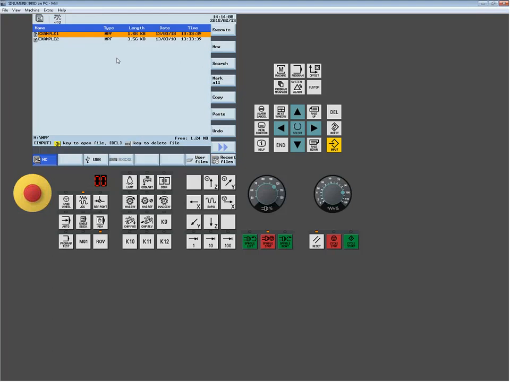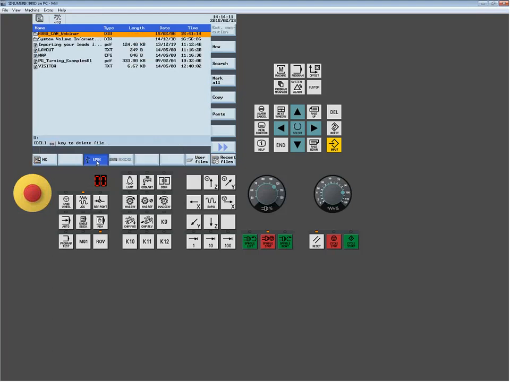So with that being said, if I look at my USB stick, I have a folder here where I have some part programs, and I have a few different programs methodized. So we have an ISO or Fanuc-based program, and we have this Siemens-based program. This is that 2D profile. What I want to do is come in and create a directory in the system, and then copy this part program to the machine.